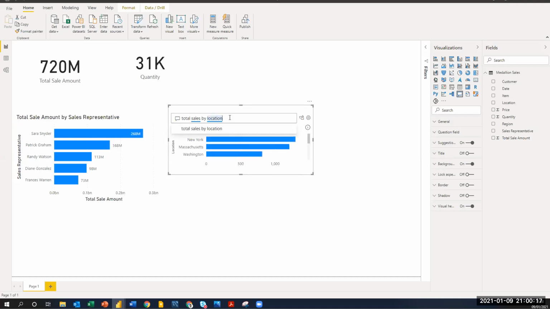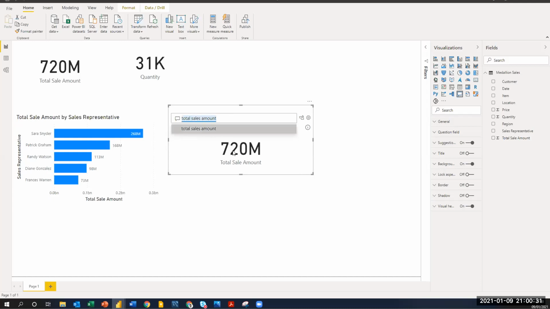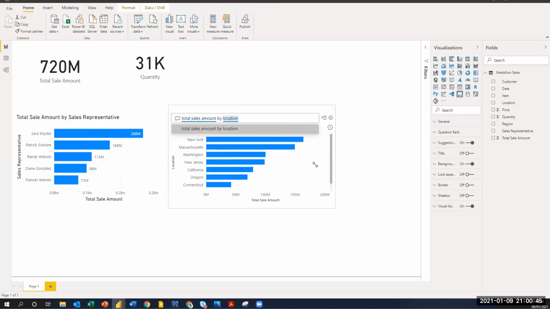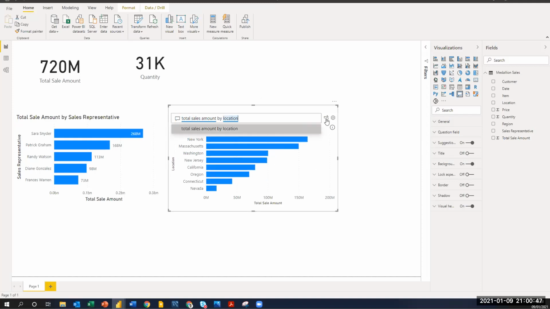All right. So my total sales by location. See, before I even type total sales, when I say my total sales, can you see that it has brought my total sales amount? Can you see my total sales amount was 720 million. Now I'm saying I want to know my total sales amount by location. So it's going to bring my chart. So if I come here now, can you see that I now have my chart.